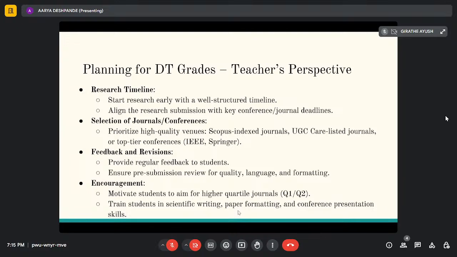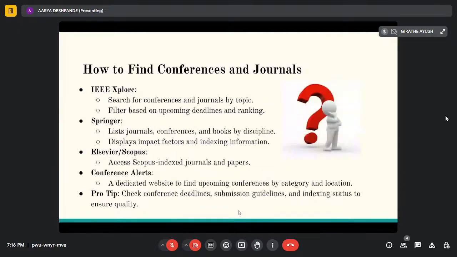The fourth point is encouragement. Finally, teachers will encourage you to aim for the best journals and conferences, especially those ranked in high quartiles. Q1 and Q2 journals are the top ones, as we earlier saw. Also, you will get guidance on improving important skills like scientific writing, formatting your paper properly, and presenting it well at conferences. These are important skills that will help you throughout your academic career. Then next we will see how to find conferences and journals.